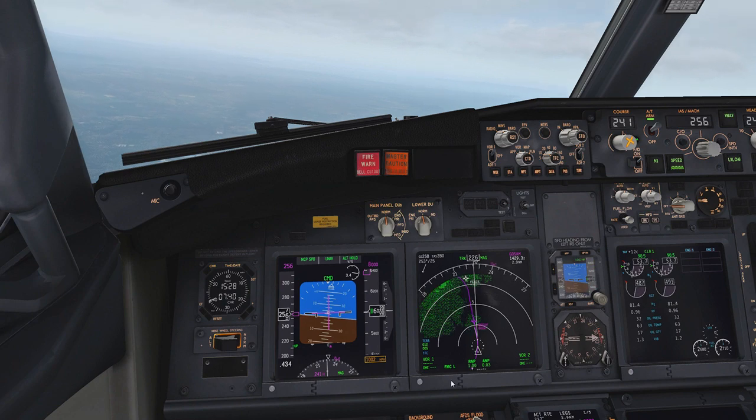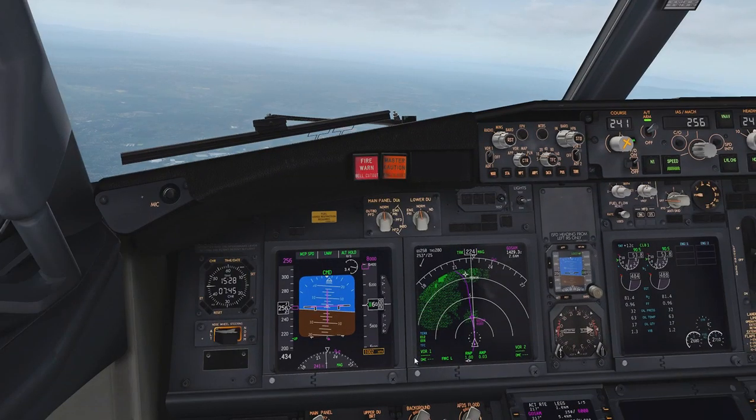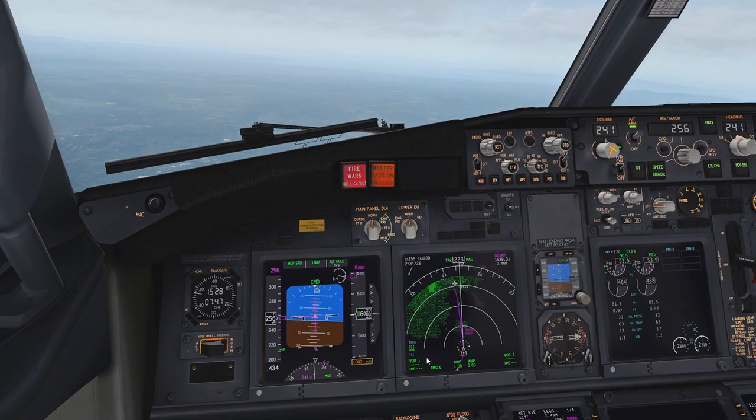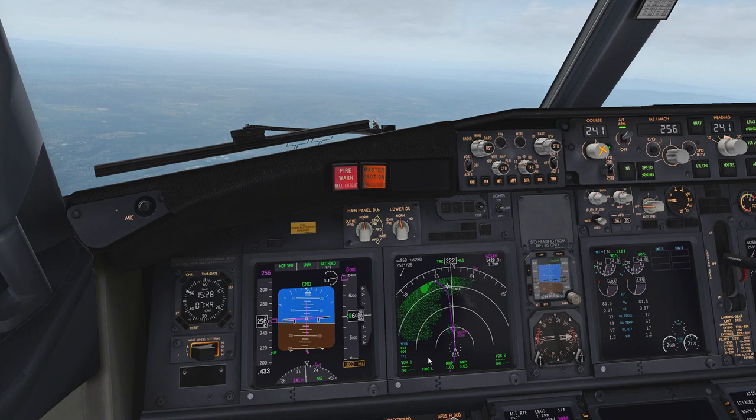GTX 1080? No, RTX 2070 actually. RTX 2070. This is a lovely, nice and easy, quiet flight at the moment.